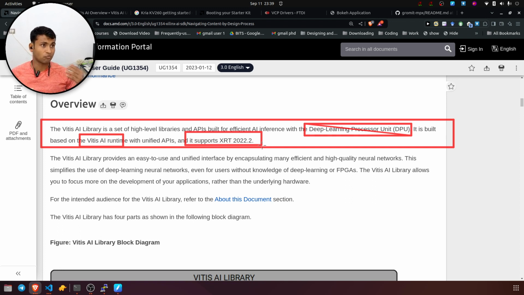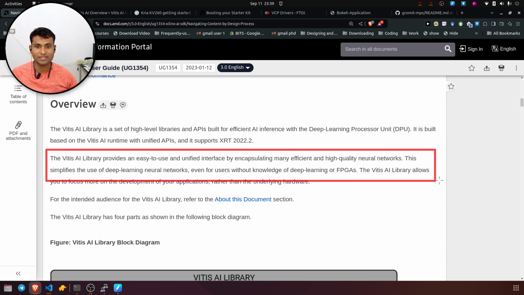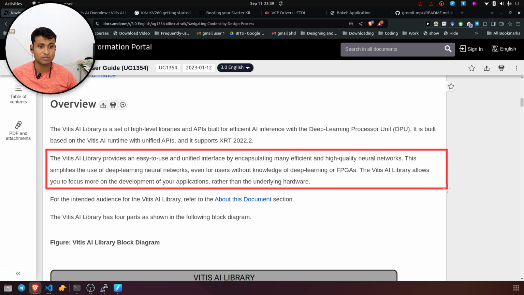So any software package which you come across and any hardware accelerator which you're building has to have its own runtime. It simply refers to the software support. The Vitis AI library provides an easy to use and unified interface by encapsulating many efficient and high quality neural networks. You'll see a list right now of all the neural networks which are supported by this. And this simplifies the use of deep learning neural networks even for users without knowledge of deep learning on FPGAs. The Vitis AI library allows you to focus more on development of your application rather than the underlying hardware.